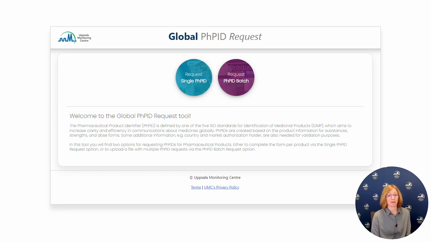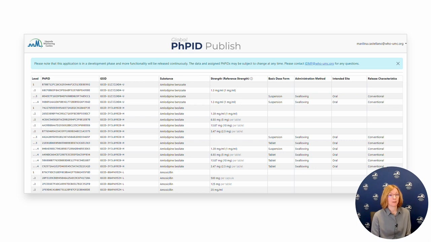The data is then validated internally by UMC pharmacists, identifying the harmonized expression that will form the foundation of the global PHPID. When the PHPID is ready, it will be published with the accompanying harmonized information. And here is a snapshot of the publishing interface, where you can see the PHPID on all four levels: the global substance identifier generated, the substance, strength, and the harmonized dose form.